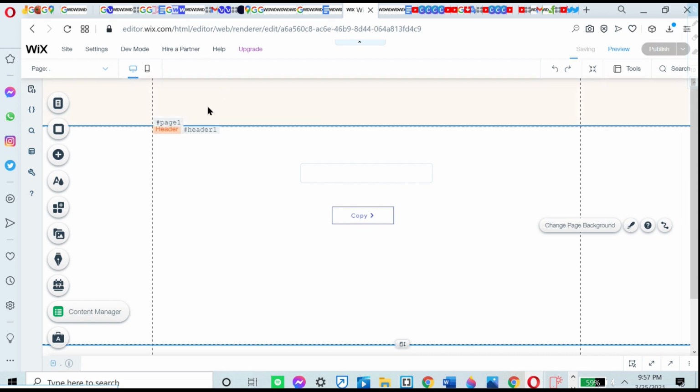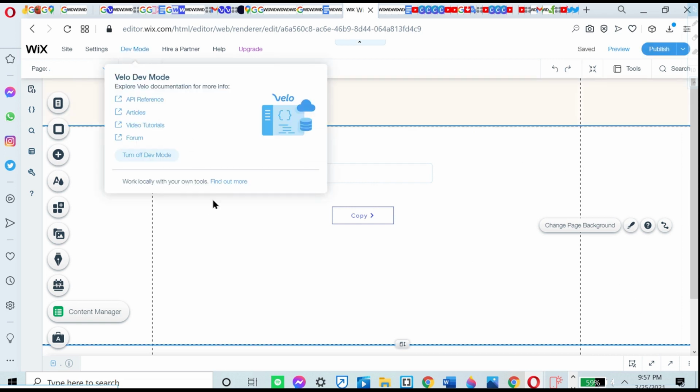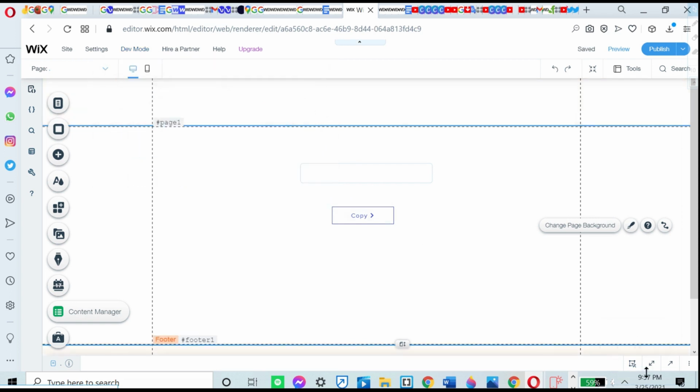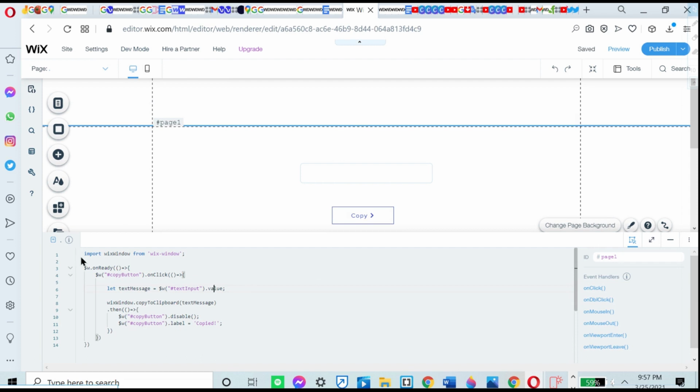So just of course, for all of these you have to turn on developer mode. Just go to open your code, or maximize it also if you want. So this code will be in the description of this video if you don't want to write it by yourself. Okay, so I'm gonna go over the code.